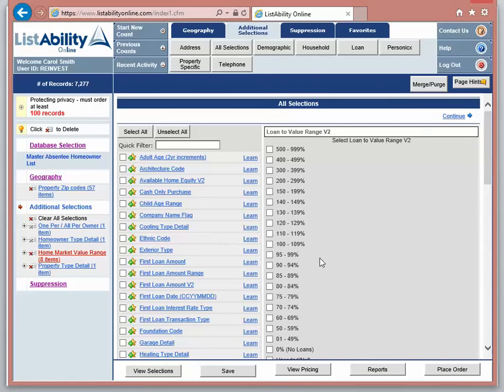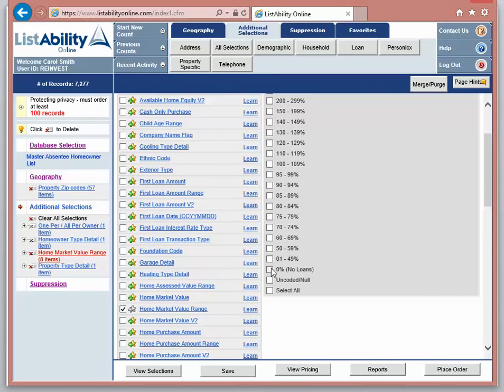Click on the words, and I'm going to click on 0, 1 to 49, and 50 to 59. This means that they have at least 41% equity based on the original loan amount. There will definitely be more equity than that because they've been making loan payments since they took the loan out that are not included or calculated into the loan to value.